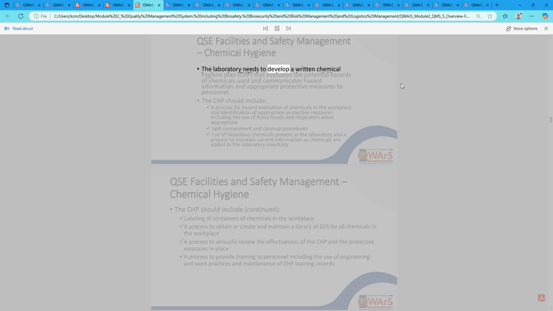QC facilities and safety management, chemical hygiene. The laboratory needs to develop a written chemical hygiene plan, CHP, that evaluates the potential hazards of chemicals used and communicates hazard information and appropriate protective measures to personnel. The CHP should include a process for hazard evaluation of chemicals in the workplace and identification of appropriate protective measures, including the use of fume hoods and respirators when appropriate, spill containment and cleanup procedures, a list of hazardous chemicals present in the laboratory, and a process to maintain current information as chemicals are added to the laboratory inventory.